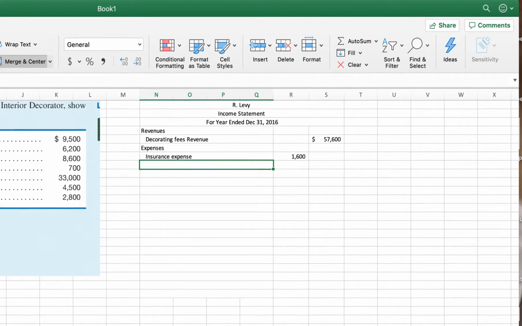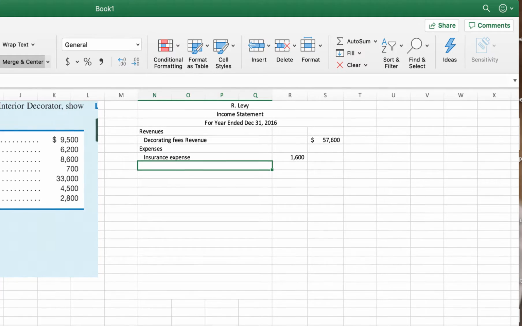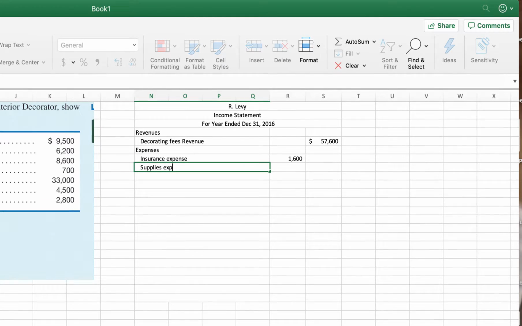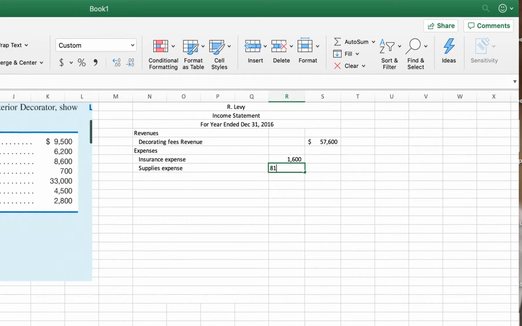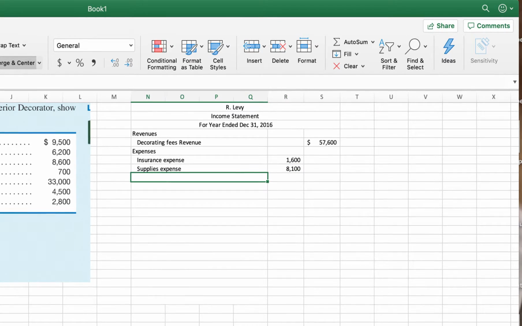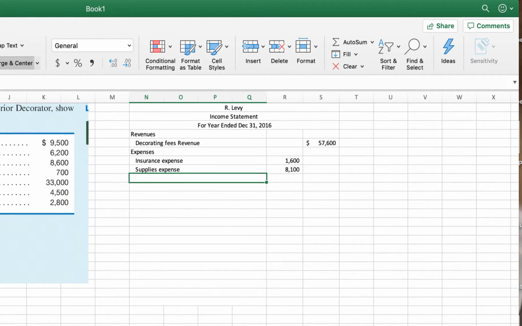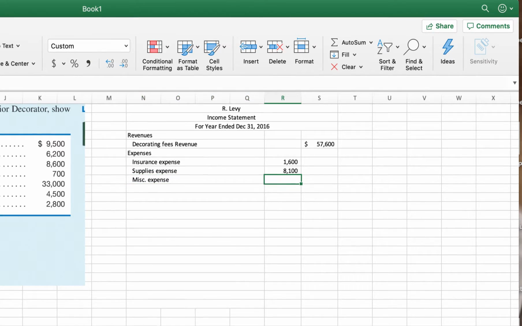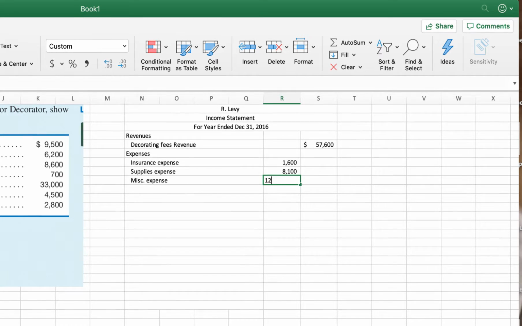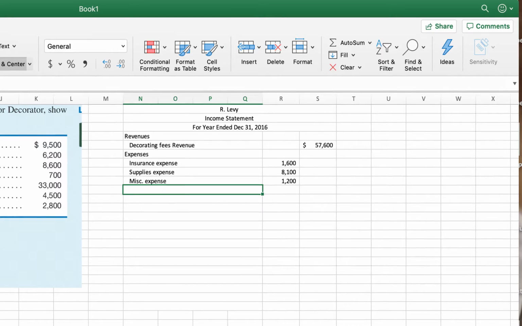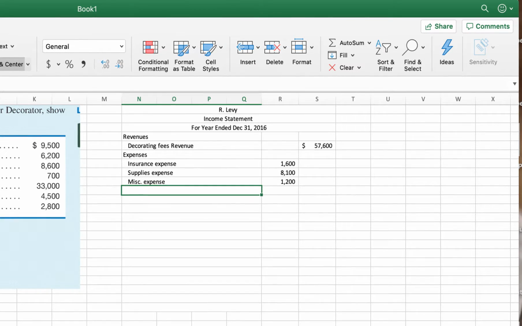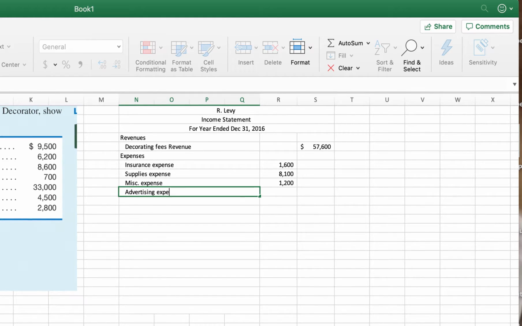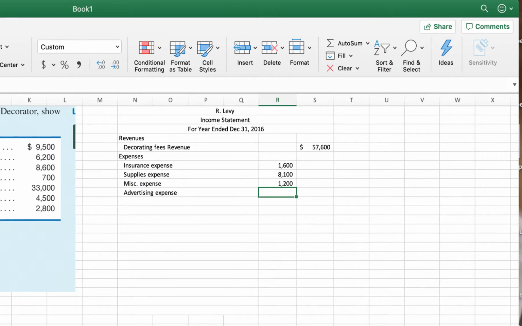So let's go pick the next expense we have. And the next expense we have is our supplies expense. Type that in. And our supplies expense is $8,100. The next expense we have is our miscellaneous expense. Again, I want to indent. I'm going to abbreviate here because I'm just being lazy. Miscellaneous expense, but you should spell yours out. Miscellaneous expense is $1,200. And the next expense I have is my advertising expense. So I'm going to list that one. Again, make sure we indent. And my advertising expense is $700.